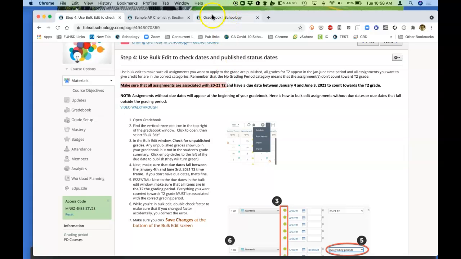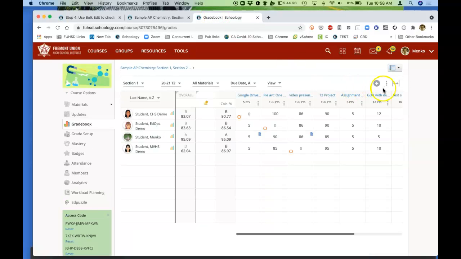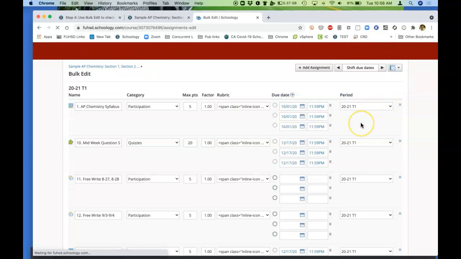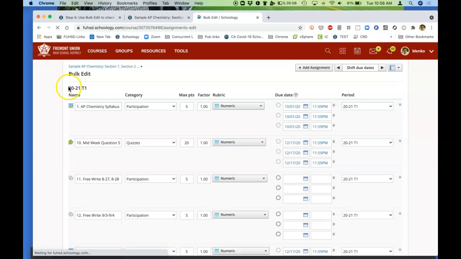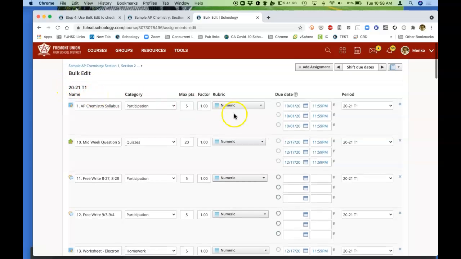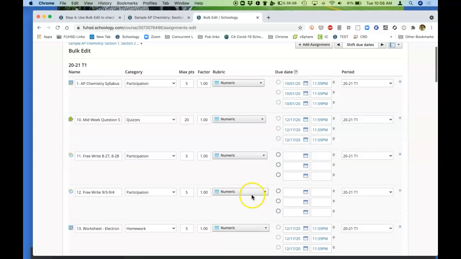So how do I get to the bulk edit tool? If I go to my gradebook and I click on the three dots, it's over here. Bulk edit shows you everything in your gradebook, so any terms that your course is associated with. So I have all of my first semester terms. You'll notice this is actually how I turned off a bunch of assignments. They show up as unpublished. They don't have a green dot.